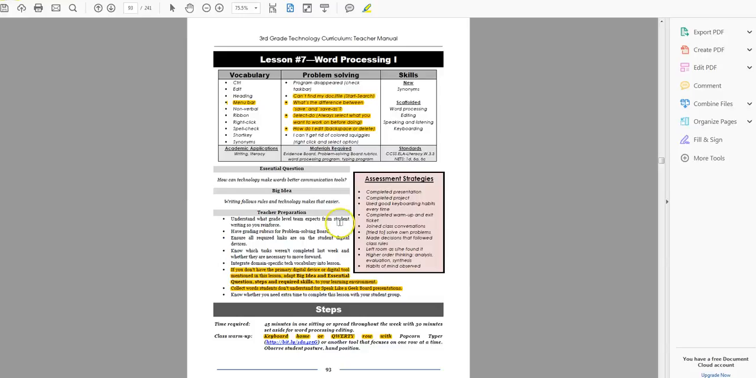Okay, teacher prep, pretty standard, but a reminder: if you don't have the primary digital device or digital tool mentioned in this lesson, here's your essential question and big idea. Adapt these to whatever your digital device or tool is. So if you have OpenOffice instead of Google Docs, then the way you deliver it is going to be different. It's going to be harder or easier to edit. So you're just going to adapt the lesson ideas to that tool and digital device with these goals in mind.